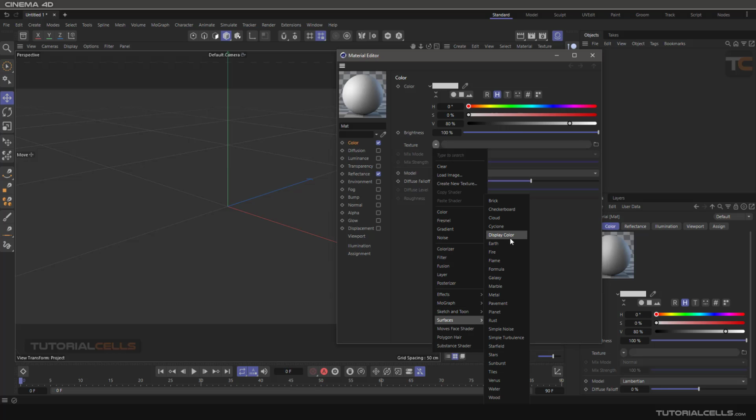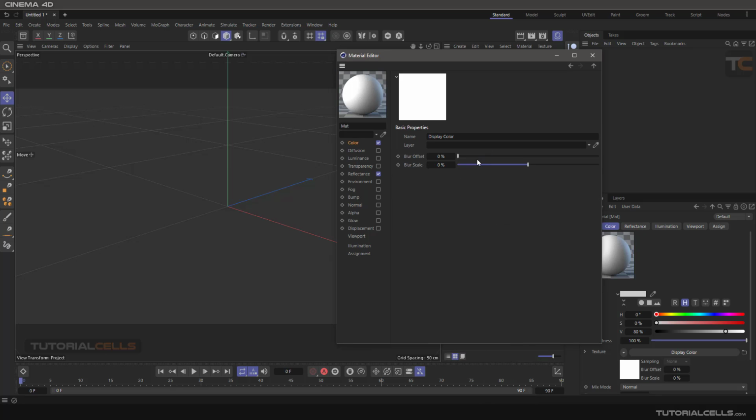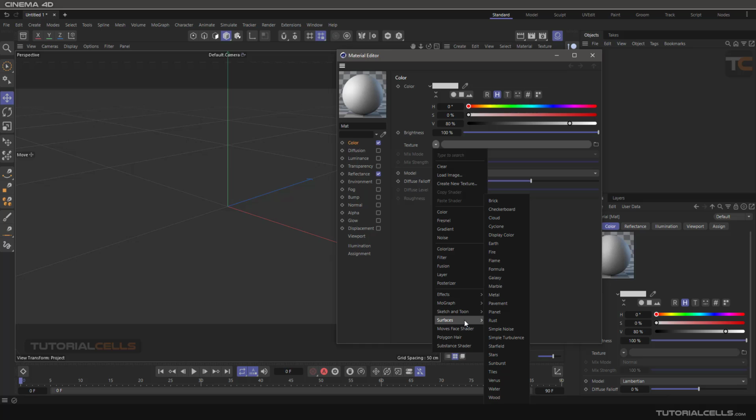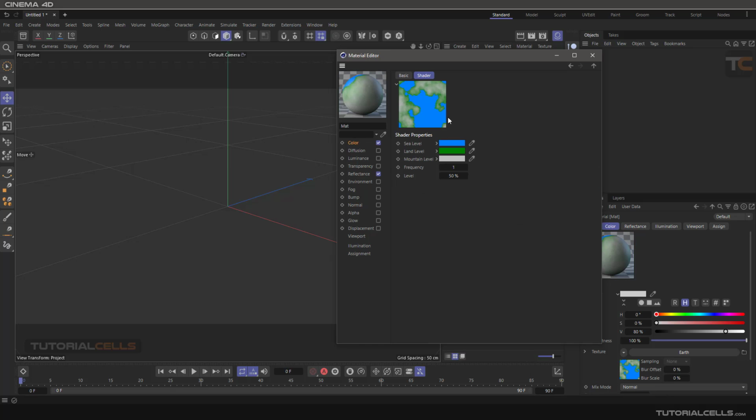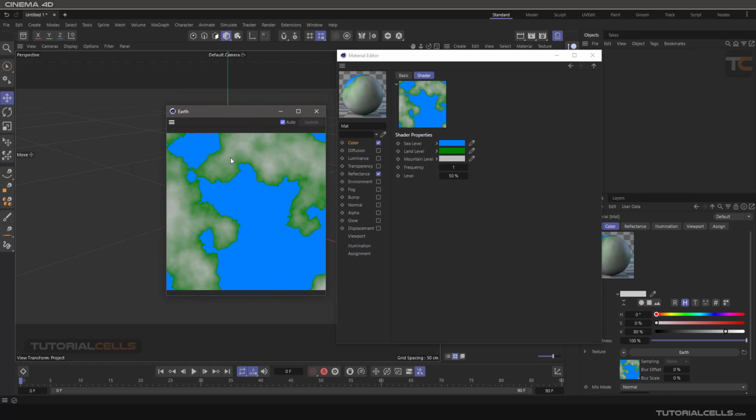Surface and display color. The display color is for the thinking particle that I have to explain there. Another shader you can create is an earth shader. You can create an earth shader like this. Very simple. It's not actually an earth map, but you can create a sea and land.